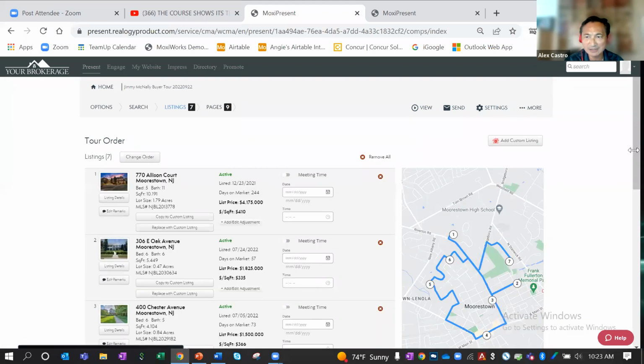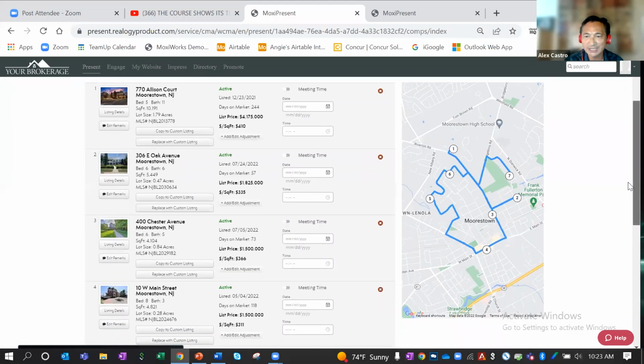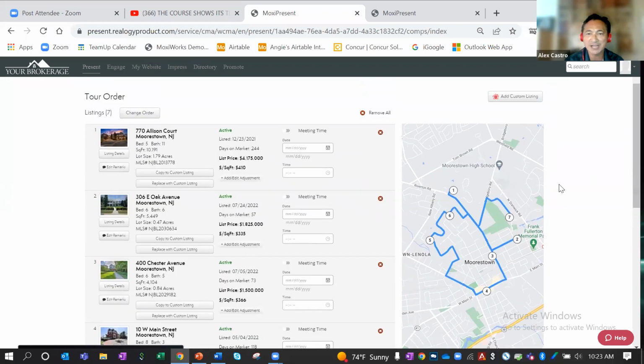All right, now here's our tour order. Remember, this is a buyer tour. Jimmy is flying in to New Jersey. He says, Alex, I only have this afternoon because I'm going to fly back, but I just wanted to scope out some properties. Okay, Jimmy, I mapped it out all for you. I spent a long time figuring it all out, and you didn't, because Moxi Present did it all for you, right? Here's the order. It says go from this property to this property. It mapped it all out.